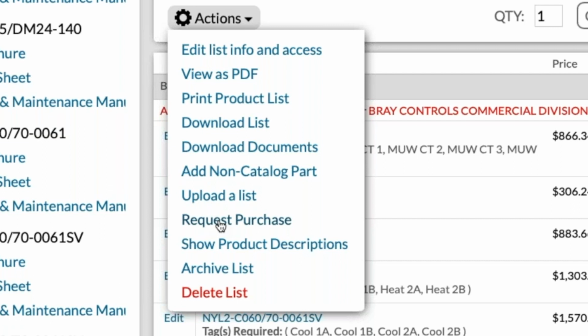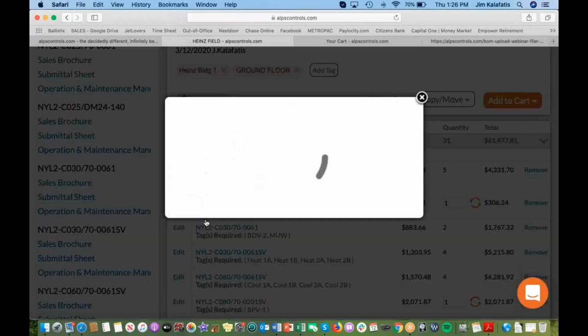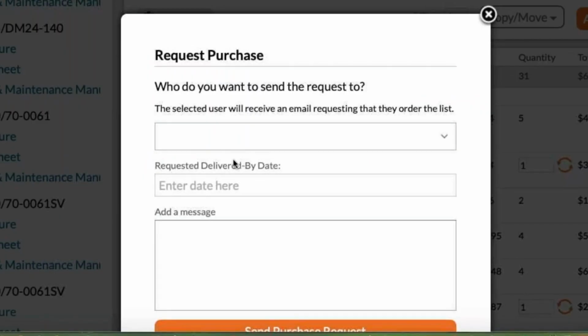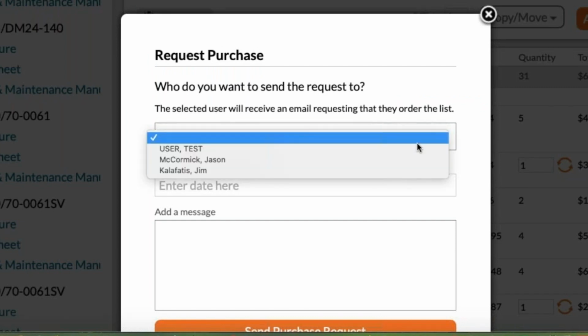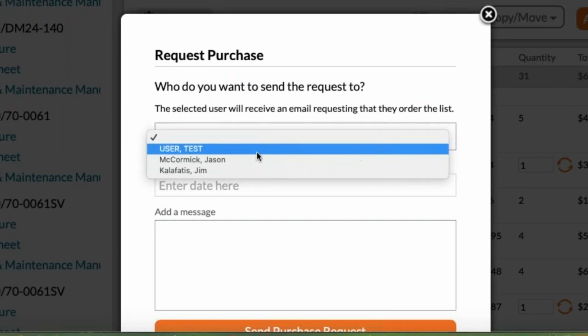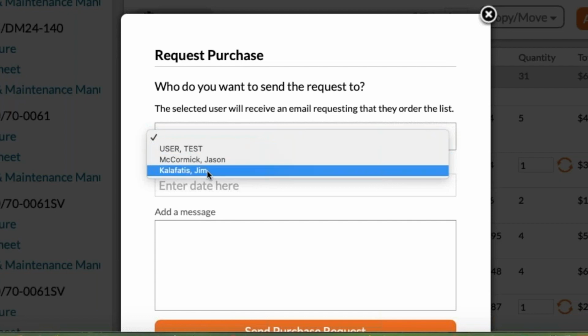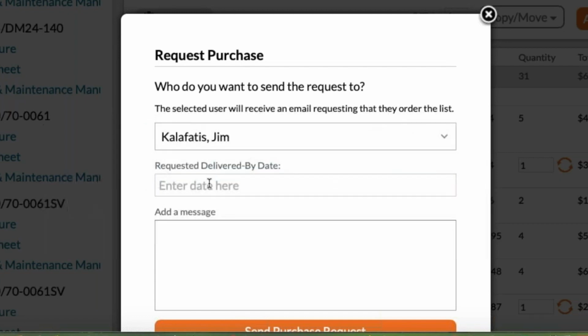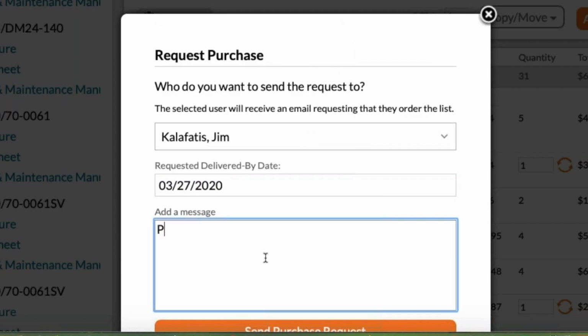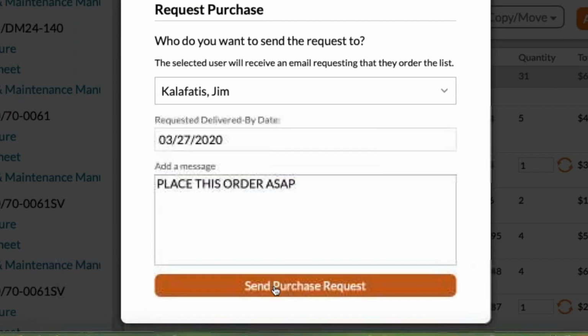That person can log on to Alps Controls and click on this request purchase. What this does is anybody in your company that has a login to Alps Controls will be found in this pull down window. Again, this is a test site, so there's just a few people here. But all they have to do is select, okay, here's my purchasing person, the person who's going to place the order. It's Jim. They could put a date, I need this by the 27th, and even a note: place this order ASAP. Send.